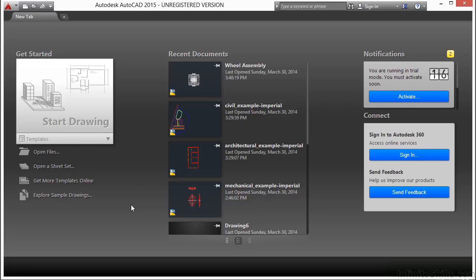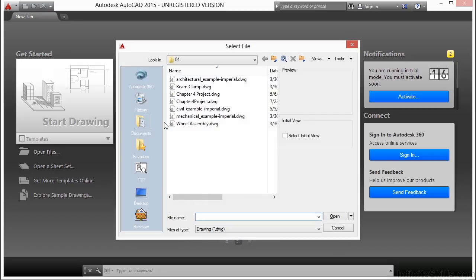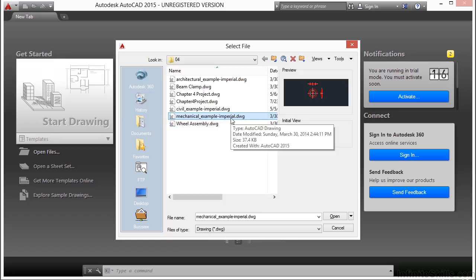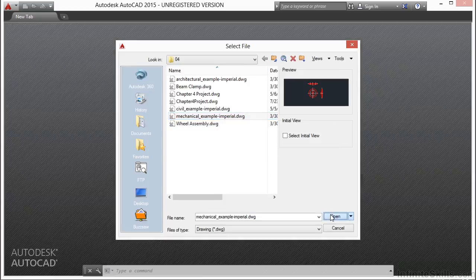If you have more than one object in your drawing, and trust me, you're going to find that you need to navigate within your drawing. And one way to get back and forth is to use the pan command. So let's open up a file that has something in it. Let's just take a look at the mechanical example imperial drawing file that comes with this chapter.